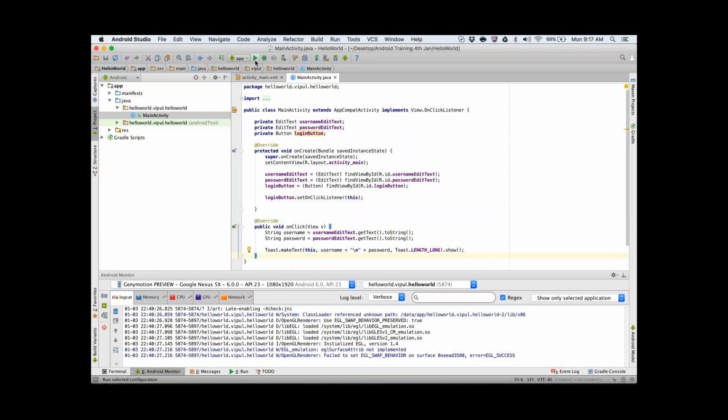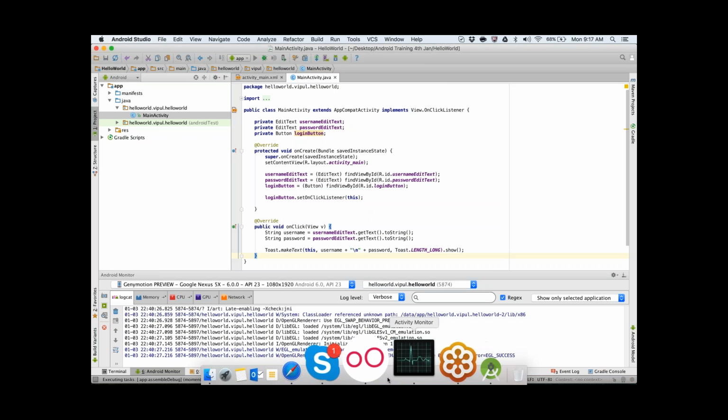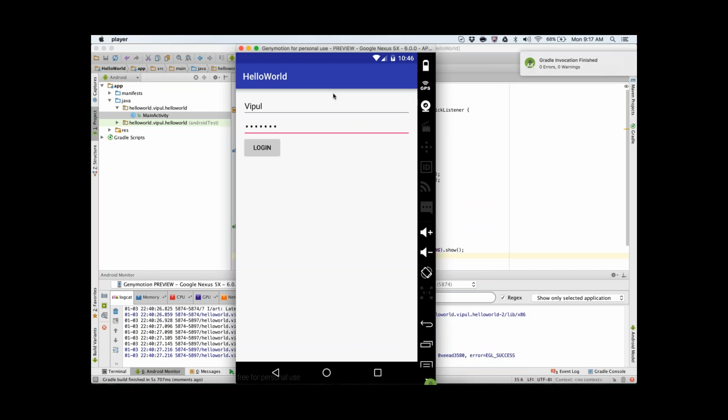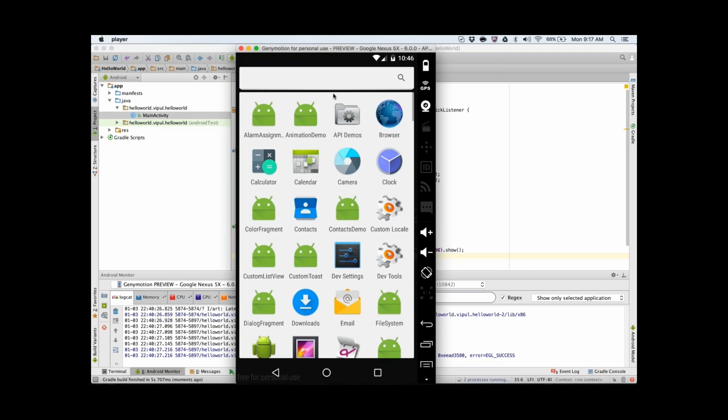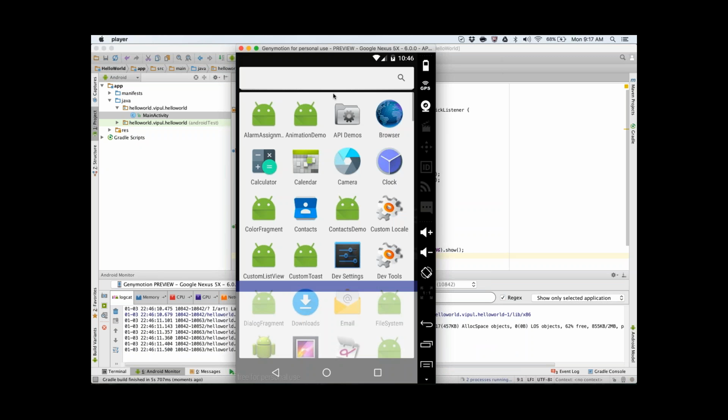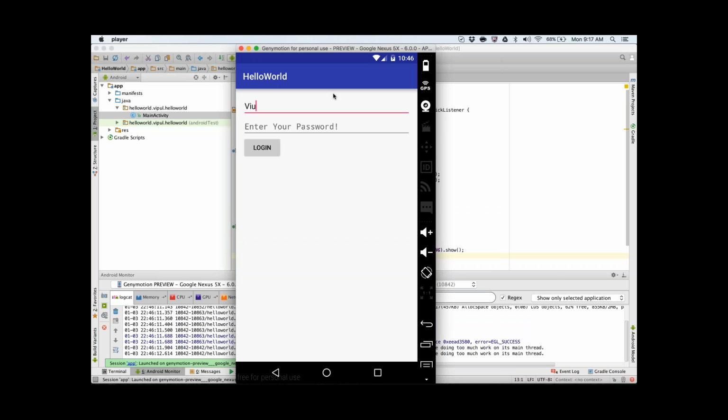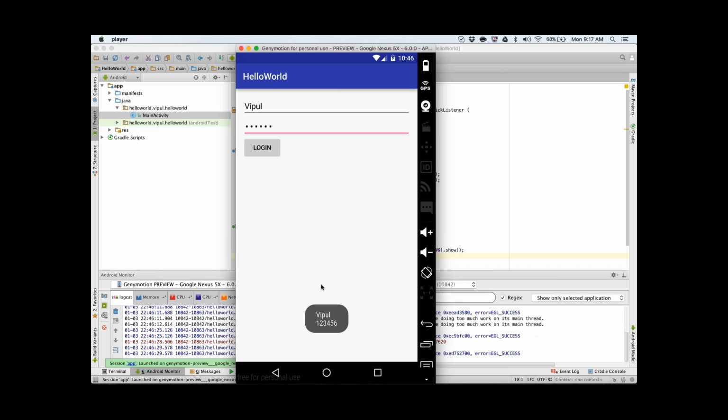So now let's run the application again. So we have 0 warnings, 0 errors. And now it is asking you to enter your username. I will put Vipul. Enter your password. I'm going to put 123456 and click on login. And now you can see what is happening. When I click on login, it is showing me the pop-up with the name as Vipul, and the password as 123456.